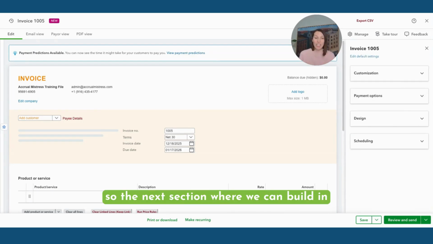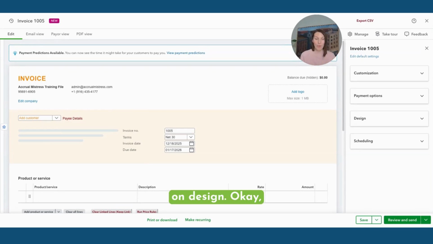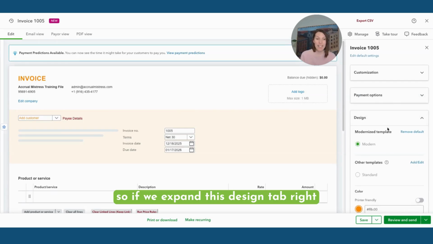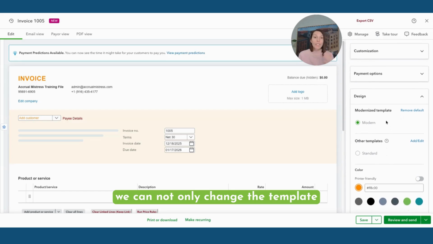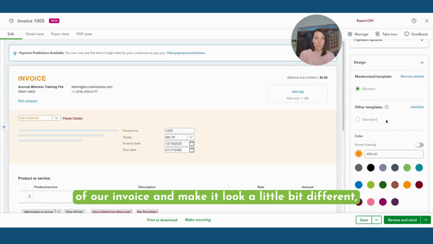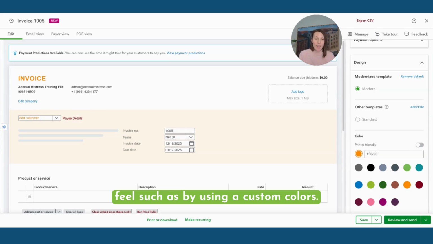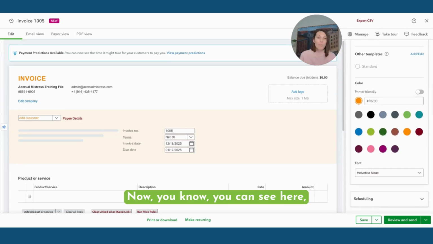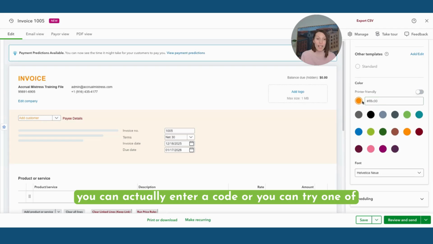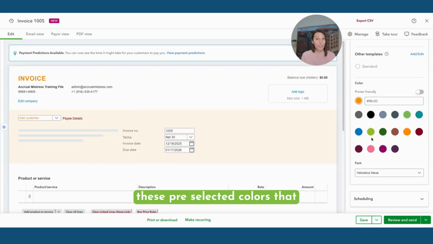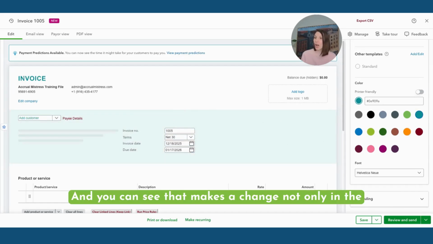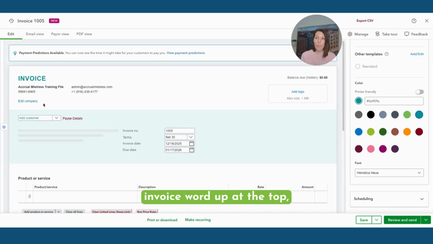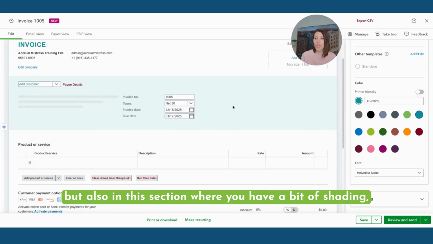All right, so the next section where we can build in some customization on our invoices is on design, okay? So if we expand this design tab right here, we can not only change the template of our invoice and make it look a little bit different, but we can also change the overall look and feel, such as by using a custom color. Now, you can see here, you can actually enter a code or you can try one of these pre-selected colors that QuickBooks offers you. And you can see that makes a change not only in the invoice word up at the top, but also in this section where you have a bit of shading, okay?